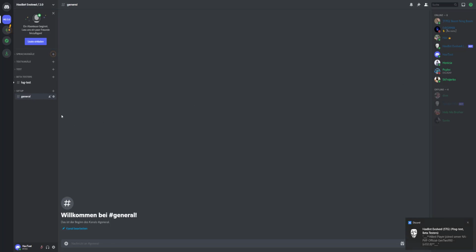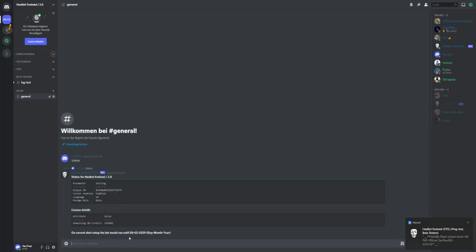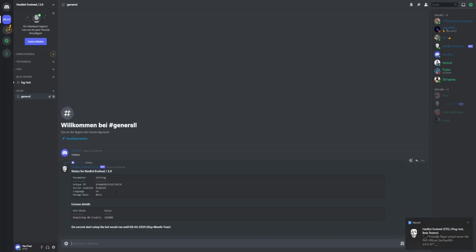After you followed the setup instructions or the invite instructions after you purchased it, you can go straight onto your Discord. It probably takes about 5 minutes to activate, and you will find out if it's active or not just by entering the command status. With this one, it's going to tell you a few settings.